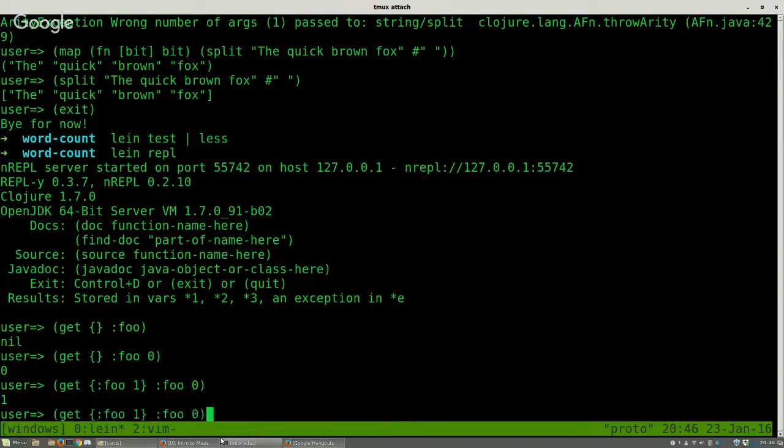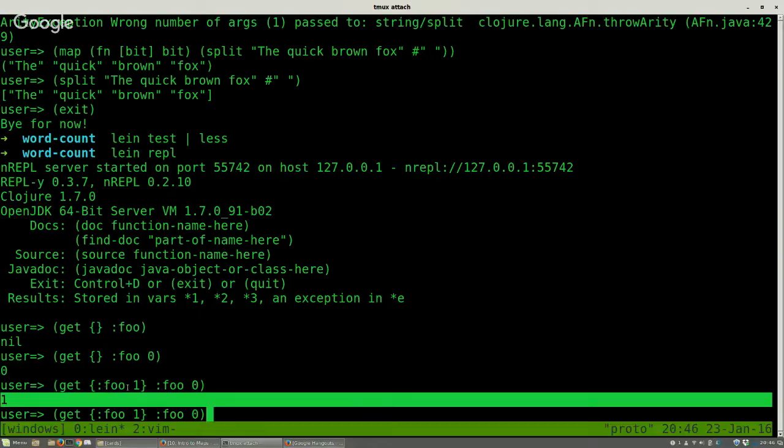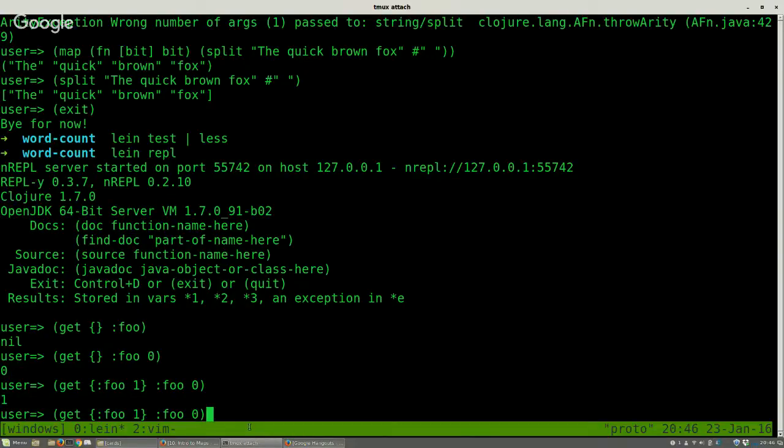So we'll get the value from a map, right? In this case, I'm trying to get foo from an empty map, and I'm getting nil. Here I say get foo from this map, but if it doesn't exist, return 0. Oh, okay. All right, that makes sense. And here I'm saying get me foo from this map. If it's empty, it's 0, but it exists, so it returns 1. It's like get me my value if it exists, or else return this. Exactly.